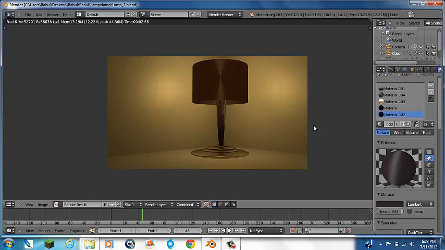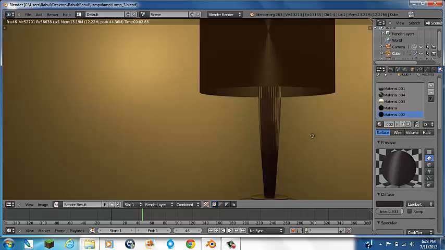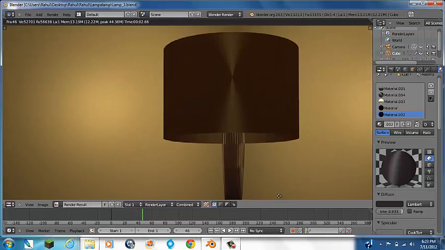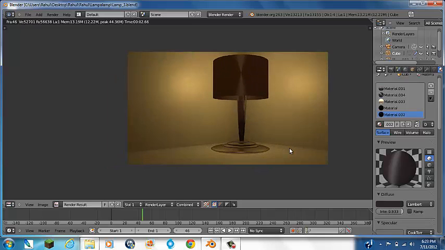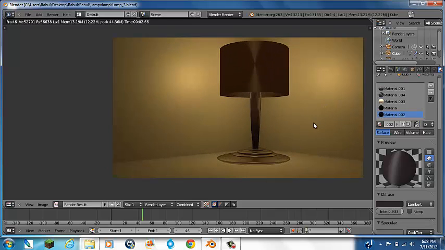This is the final copy of the lamp that I made. And this took me 3 hours total. That's right. In just 3 hours, you can make a completely realistic looking table lamp. A chocolate table lamp, actually, with a cool background and everything. And it is very good.